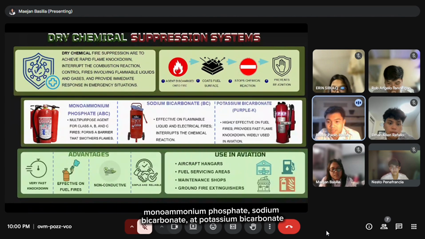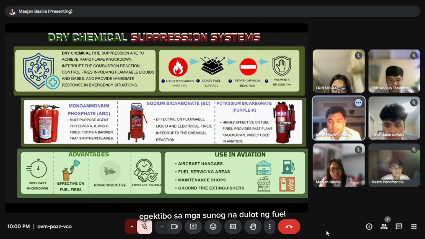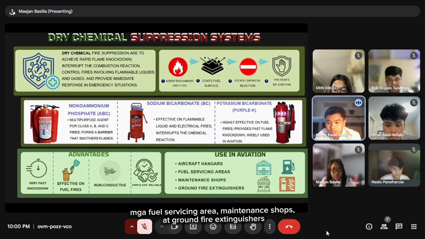Monoammonium phosphate, sodium bicarbonate, and potassium bicarbonate. Advantages of this dry chemical are very fast knockdown, effective on fuel fires, non-conductive, and simple and reliable. Uses in aviation: aircraft hangars, fuel servicing areas, maintenance shops, and ground fire extinguishers.